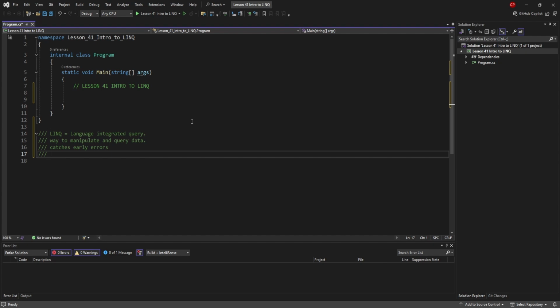Consistent queries. It provides a unified way to query various data sources, including collections, databases, XML documents, all that fun stuff.